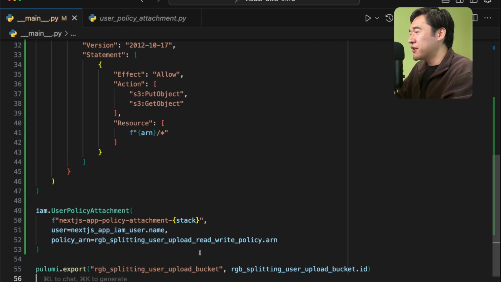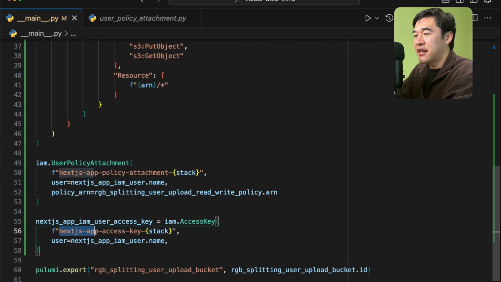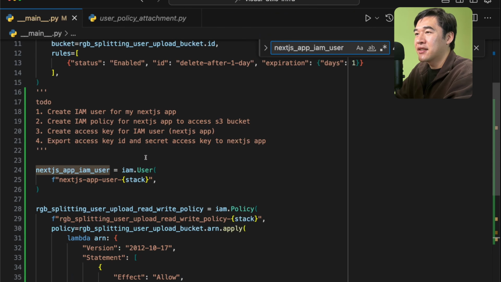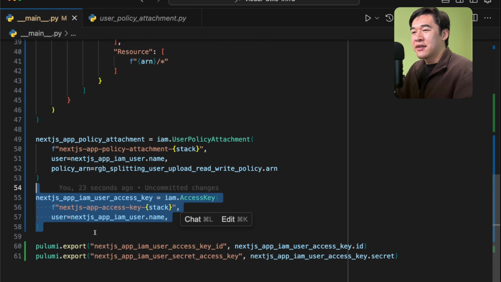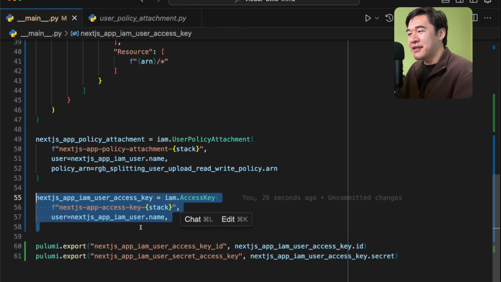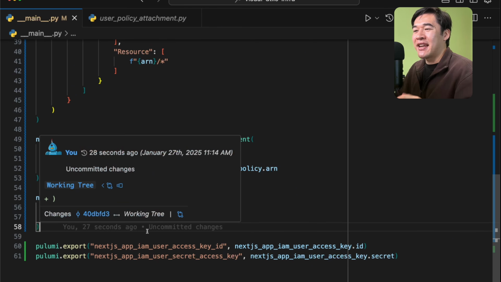All right, so then the last thing we want to do is to create the access keys. So this is the name we're going to give it, Next.js app access key, and then the stack we're in, and then user will equal the Next.js IAM user. So that is the IAM user that we created here earlier. So the next thing we want to do is we want to export the access key and the secret access key so that we can access it through the terminal.